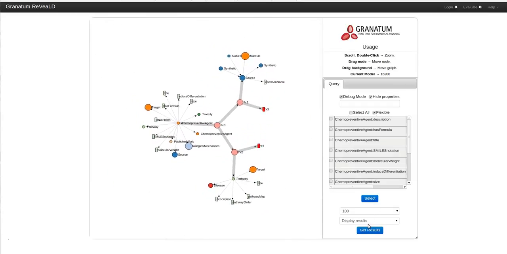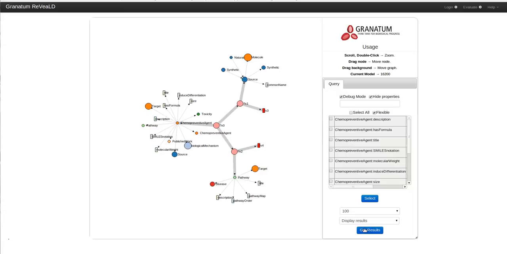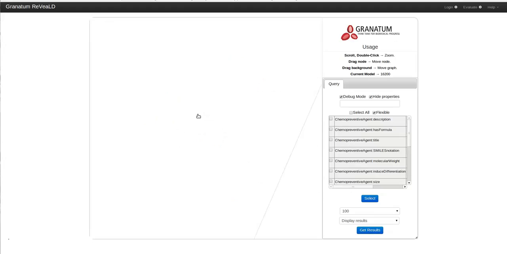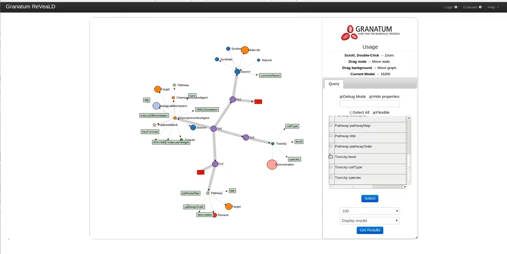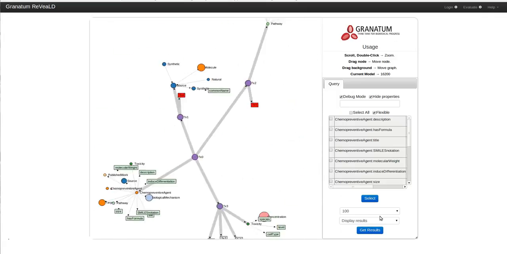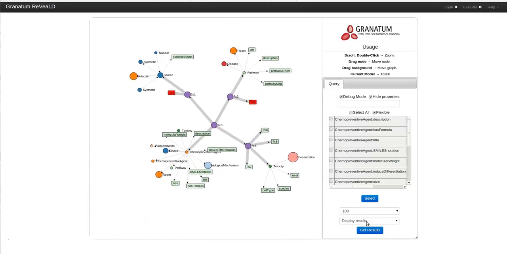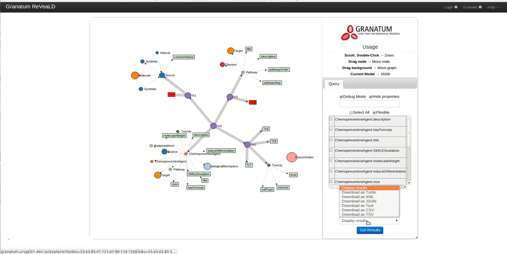Finally, I would like to know about the toxicity of these chemo-preventive agents. I can click on the toxicity node and I can list out all the properties that I want. I can set the number of the results and I can also have a choice whether I want to see the results or download them in the common formats.